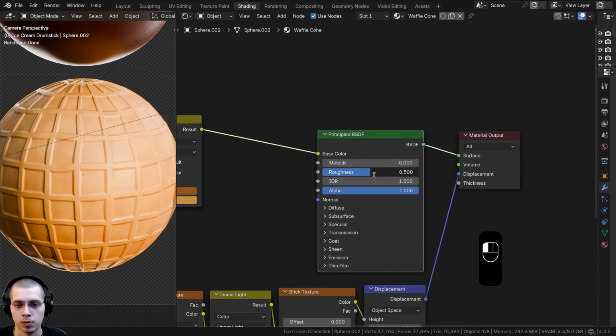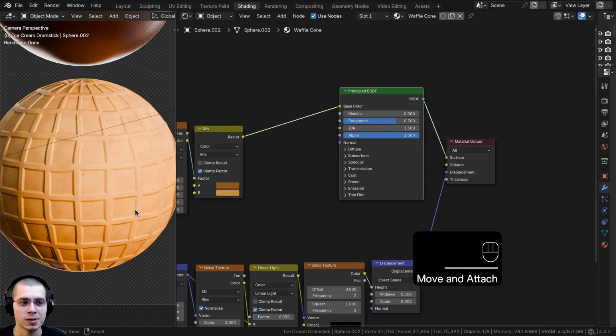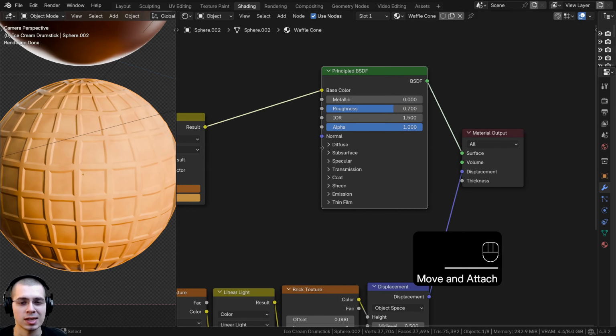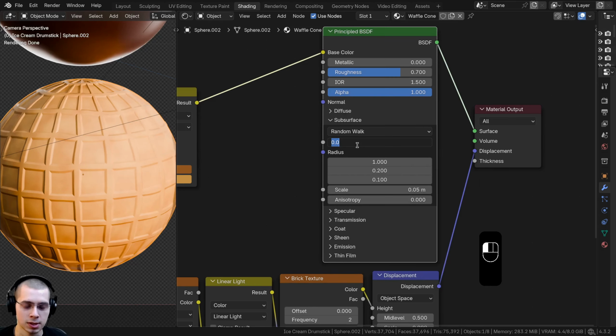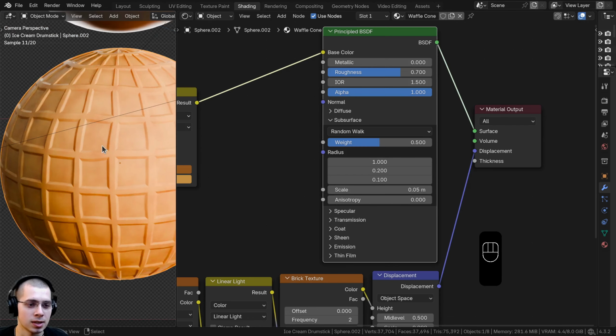Let's also turn the roughness of the shader up to like a 0.7, so it's a bit more rough. And then also to make this look a little bit more soft and to make it look a little bit more like food, let's open up the subsurface. So I'm going to turn the subsurface weight to a 0.5. So now a little bit of light can go through the mesh.